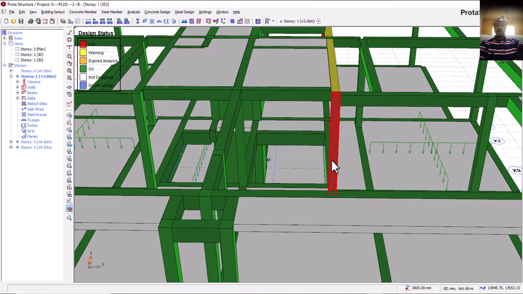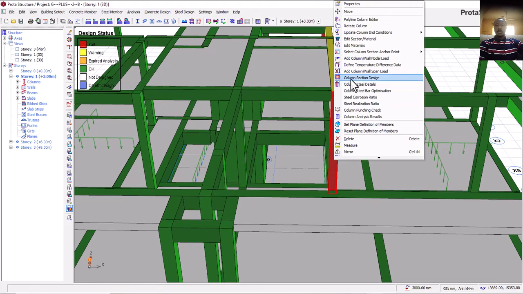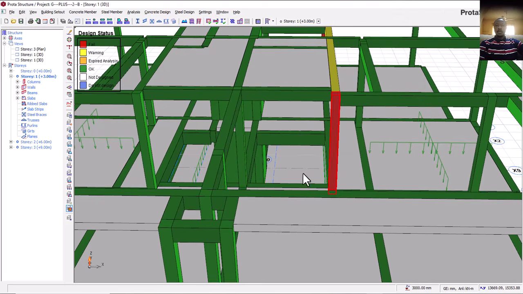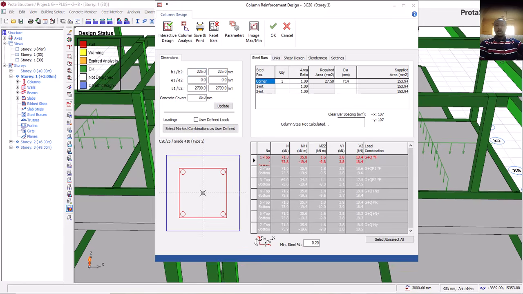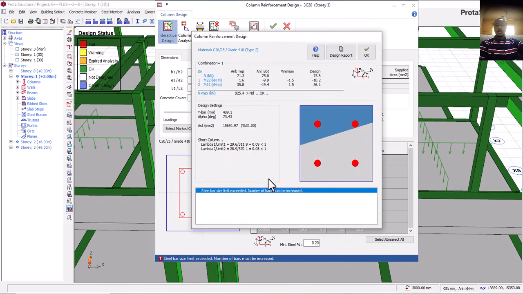Then right click on this and come to section design, column section. Let's wait for it. Column section. So here we are. Why is it failing? I'll come to interactive design. Can you see number of bar insufficient? I'll come here now.